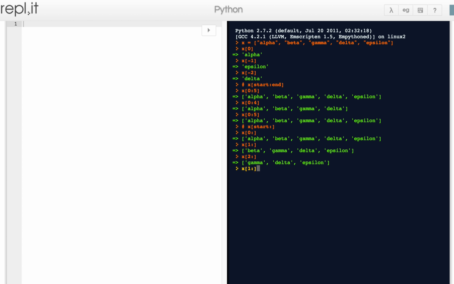Similarly, we have an empty argument before the colon and then end. And what this will do, you've probably guessed it, let's say we go all the way to 5, is it will start from the beginning of the list. So let's say we only go up to 2, that will print alpha and beta. This also means that if we put nothing before and after the colon, it will once again print the whole list.